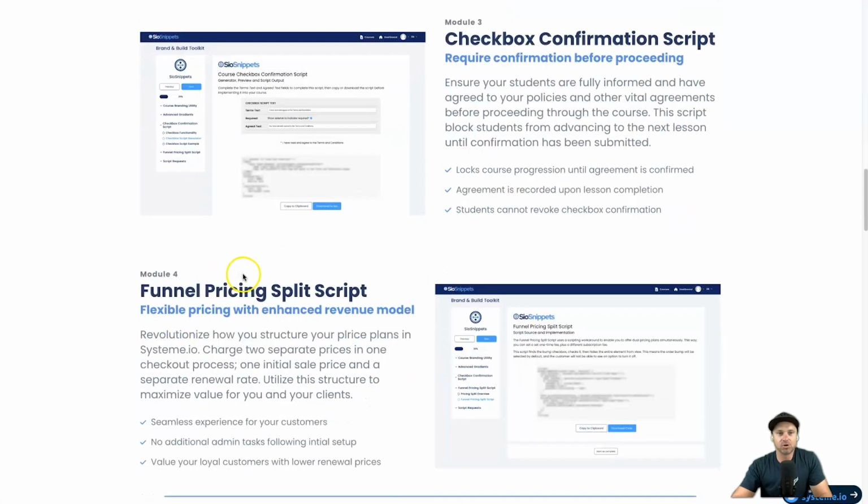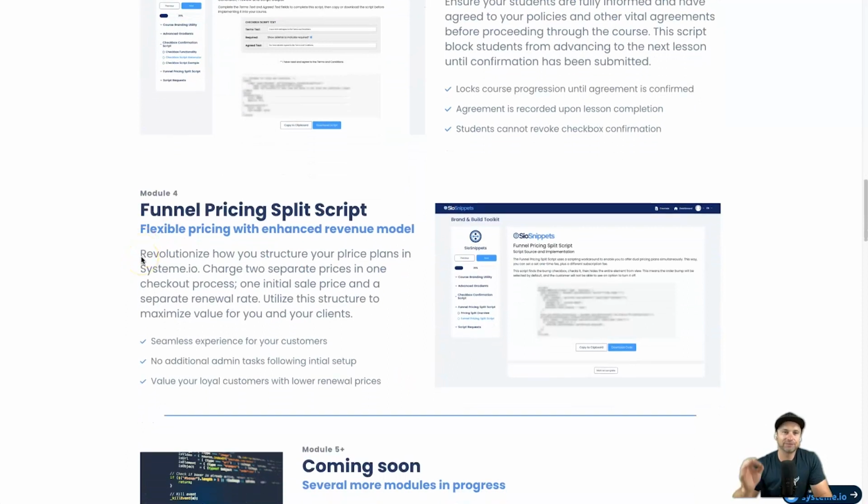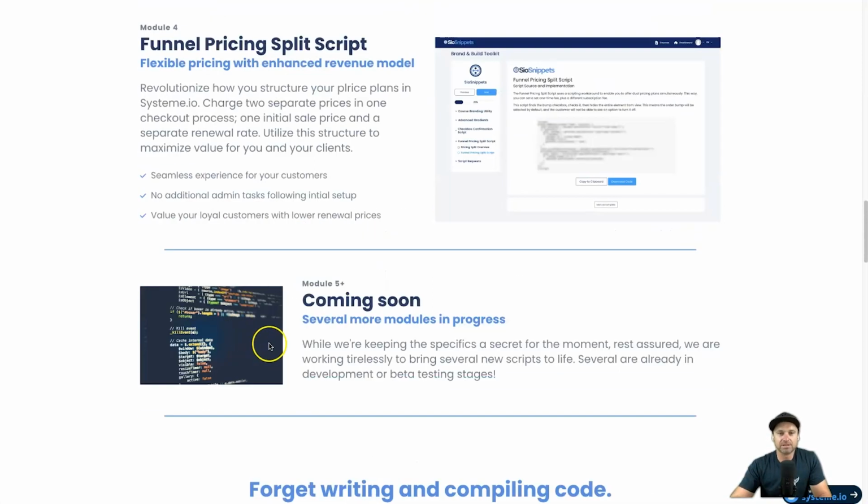And if you come down a little bit more, there's the fourth module, which is the funnel pricing split script. Basically what this allows you to do is if you want to sell, say, a course, but then host a membership afterwards, you can actually have both of those different types of payment options inside of one checkout cart. So you can charge, say, $1,000 upfront for the course and then $50 every month after that. So it's a really cool way how they've done it, and everything is explained inside of the platform too, I should probably note. So there's more modules coming as well. I've just talked to Nick the other day and he said he's actually creating a new module as we speak.